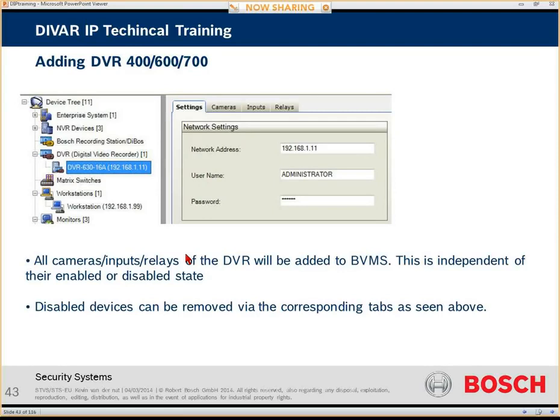Now, the one thing to keep in mind here is that BVMS will import any camera, input, or relay that the device is capable of using. It doesn't mean that these are actually going to be in use. So, for example, if I have 16 camera inputs on my DVR, but I have disabled 8 of them, I will still see in my cameras tab the full 16 cameras that the device is capable of displaying, and I manually have to remove them in the corresponding either cameras, inputs, or relay tabs, and remove them out of the configuration and designate them to not be used by BVMS.